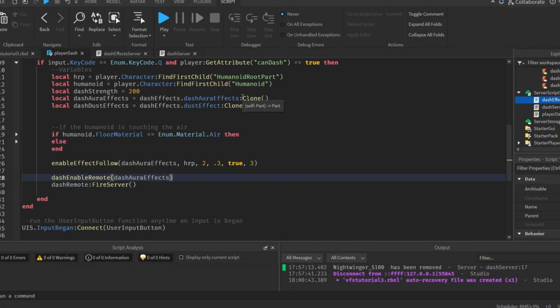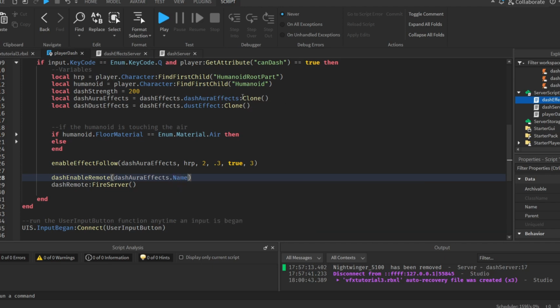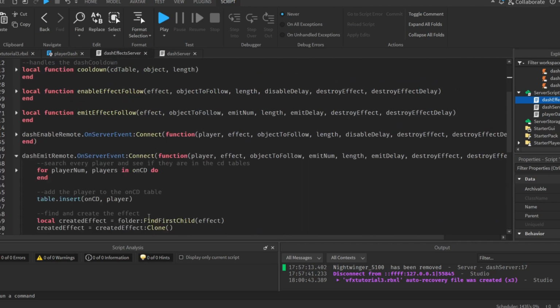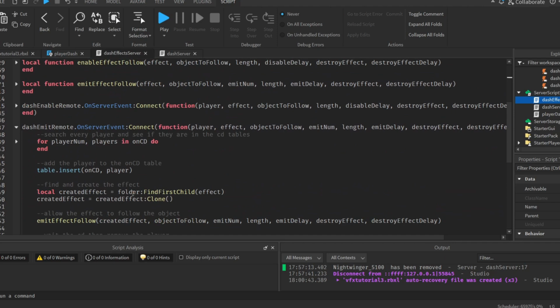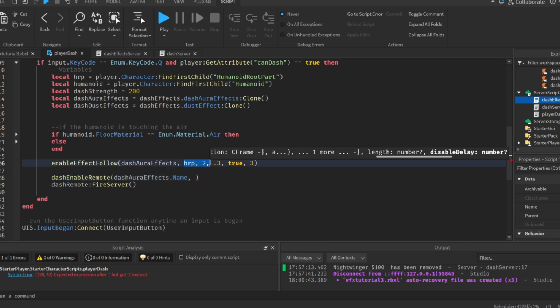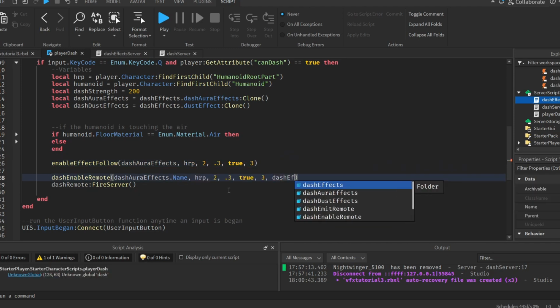So what we're going to do is a little trick here where we use .name. And .name is going to allow us to basically search for the effect here by doing the folder and then find the name of the effect, which in this case is dash effects.aura effects, right? We're then going to use the exact same things that we do right here, which is HRP 23 blah blah blah, and last but not least, we're going to need the folder name, which is dash effects.